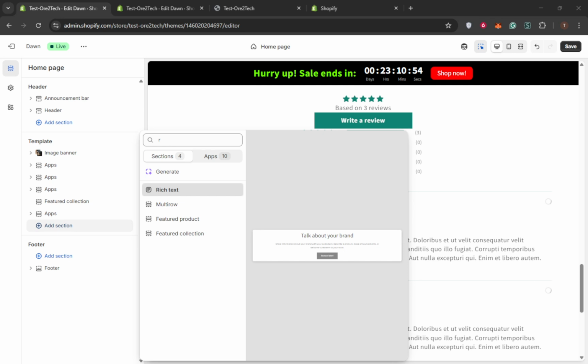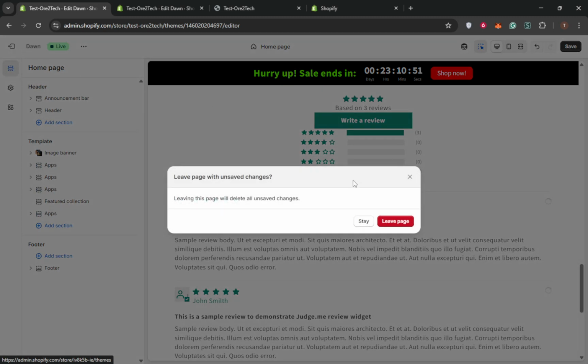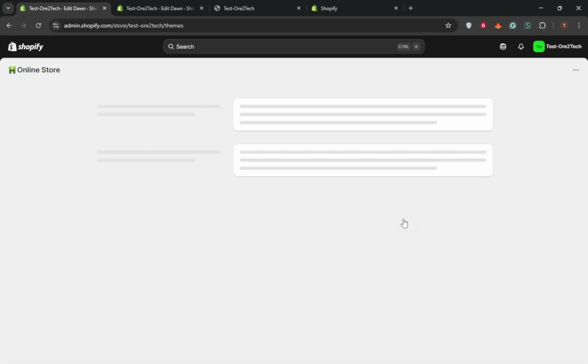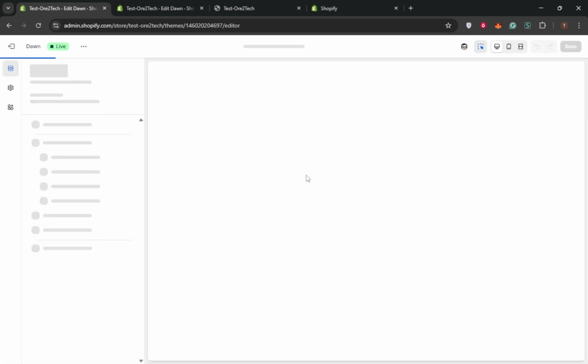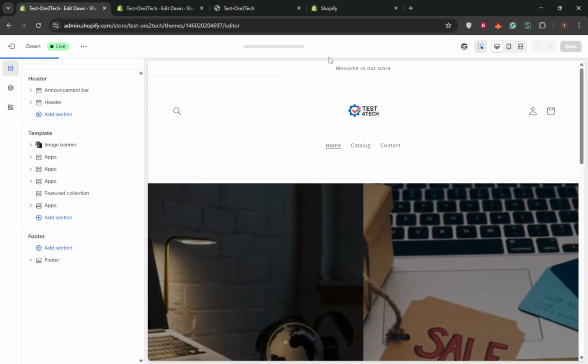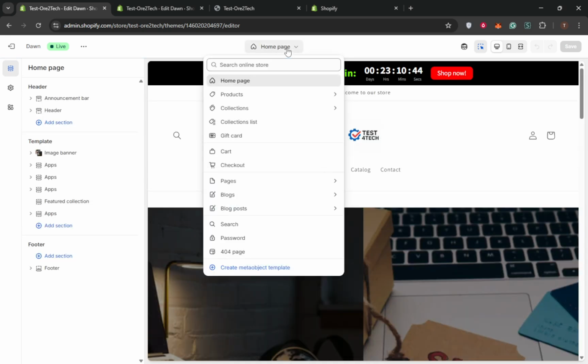Start in your Shopify admin by opening Online Store, then Themes, and clicking Customize on your live Dawn theme. Before making changes, confirm you're editing the homepage template. In the theme editor, there's a page selector at the top. Make sure it says Homepage so your changes appear on your storefront's main page rather than on a product or collection template. On the left panel, click Add Section.